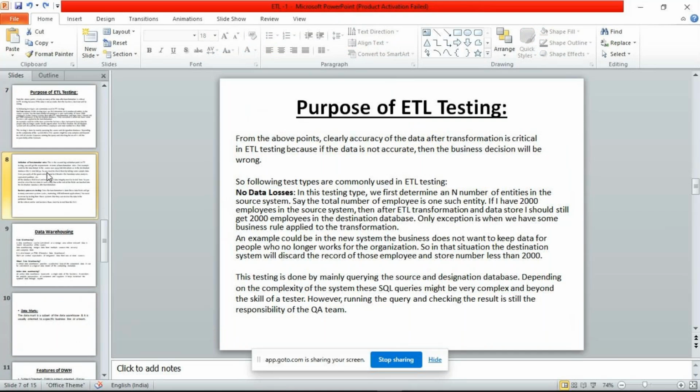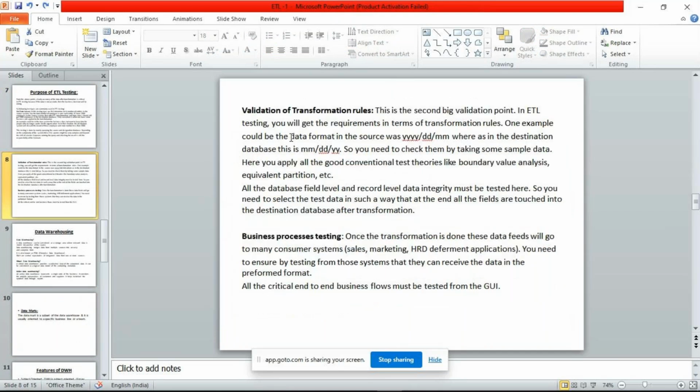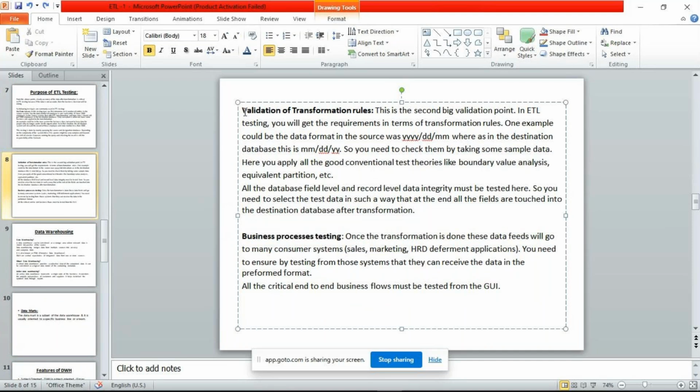Next test can be a validation of transformation rules. There can be plenty of transformation rules in one business requirement document. So this is the second big validation point. In ETL testing, you will get the requirements in terms of transformation rules, right?